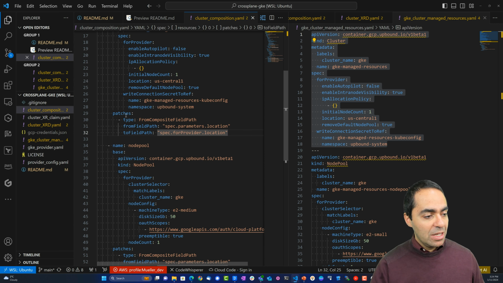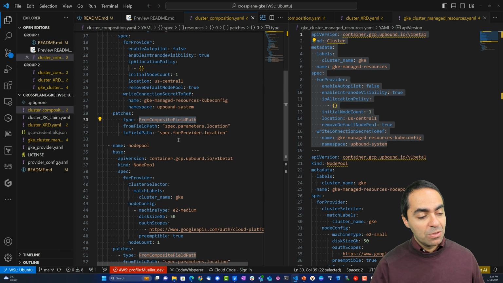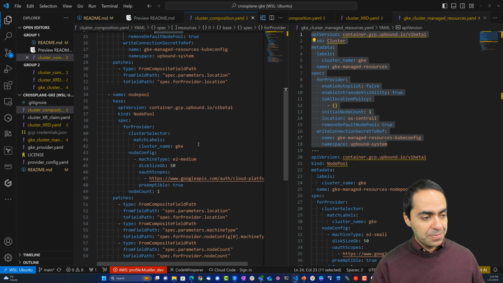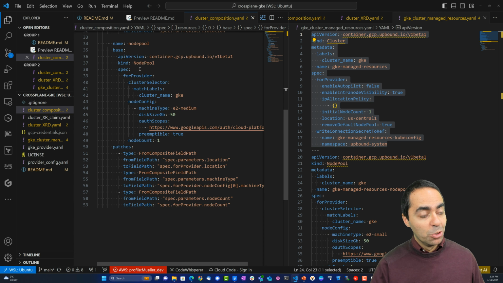So what does this mean? In this case, we have a patch from composite field path, and it's looking at the location parameter that comes in from the claim, and it's going to the field called spec for provider location, which is here, spec for provider location. So it's going to override this default value based on what the claim is asking for this particular resource cluster. Now let's move on to look at the node pool.